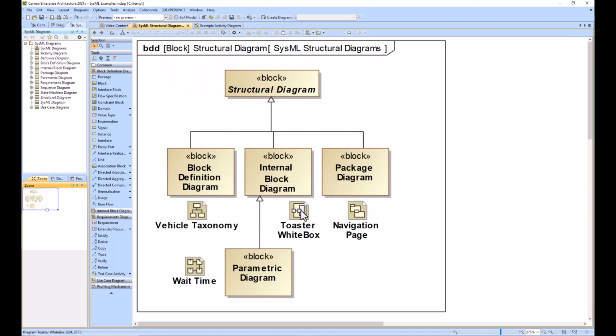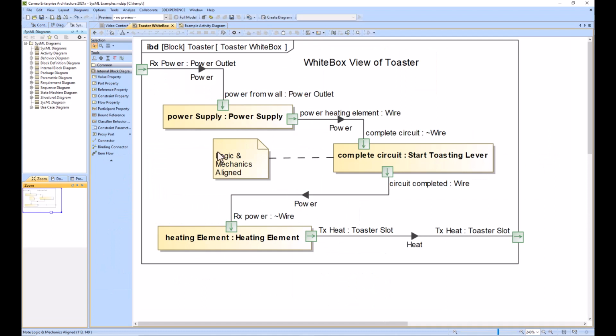Our internal block diagram is how items, or parts, will connect between one another. So this is our toaster, and we've got 3 different components of the toaster: the power supply, the start toasting lever, and the heating element. And we've got interface proxy ports and connections between them, and then item flows that go over the top of these connectors.